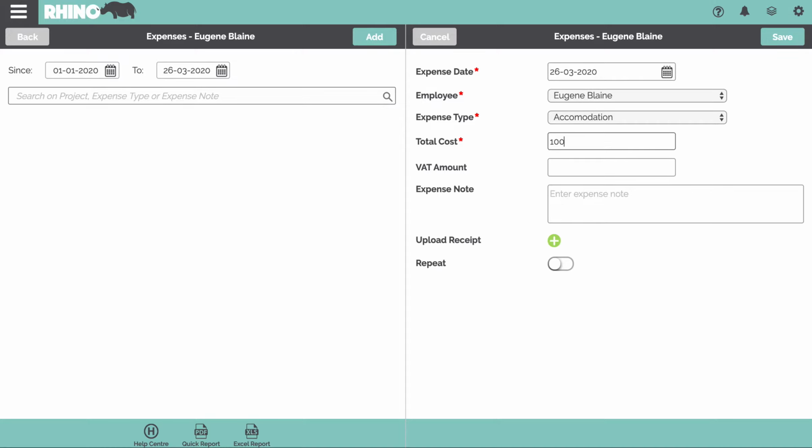And then if you've got a VAT receipt, you can actually input the amount of VAT that you wish to reclaim. We don't automatically calculate this because on some invoices that you receive, there could be multiple VAT rates. And because you're going to reclaim this, potentially back off the government, then it's important that this figure is accurate.